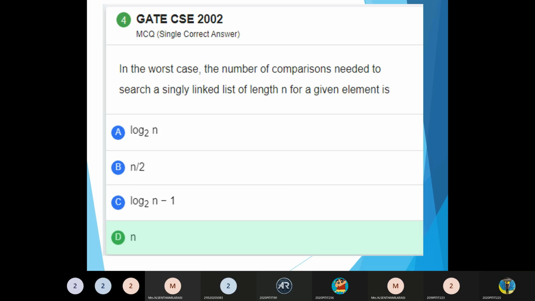So next question, which was asked in 2002, is a single correct answer MCQ. In the worst case, how many comparisons are needed to search a singly linked list of length n for a given element? Totally there are n elements, so the number of comparisons will be n. So the answer is n.